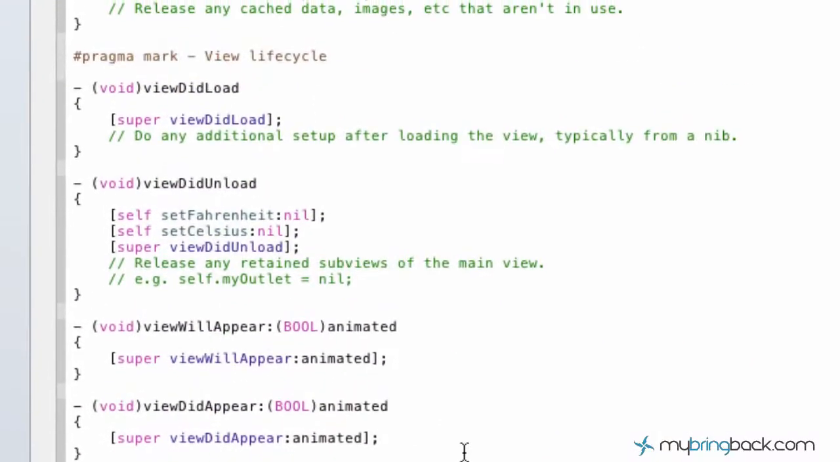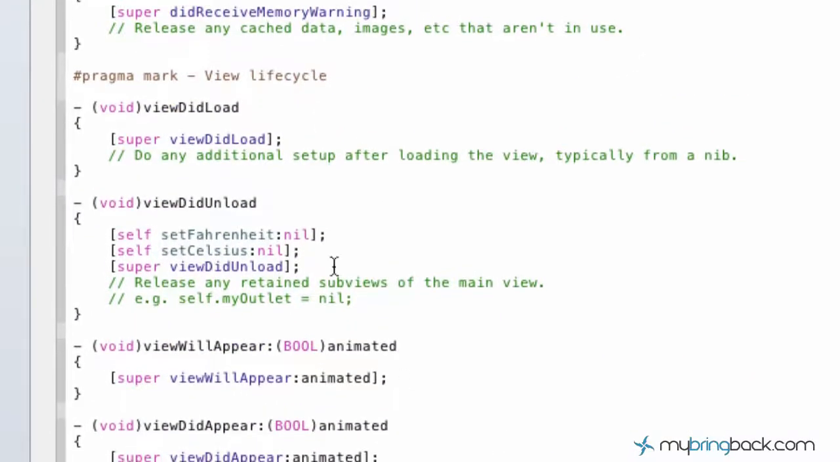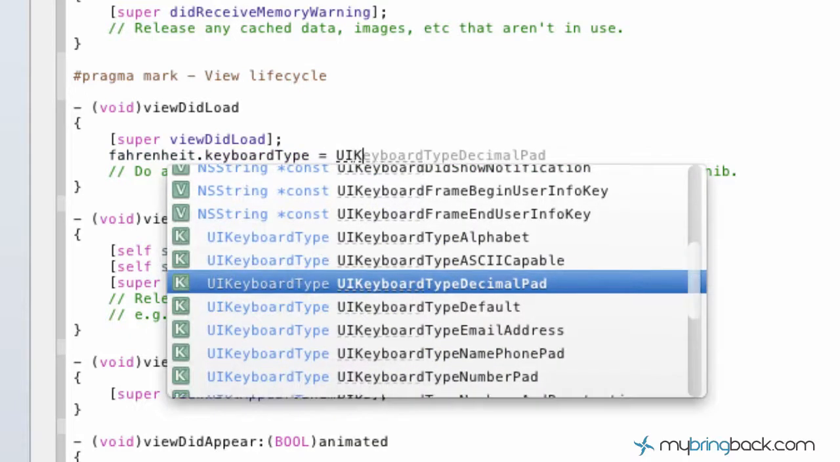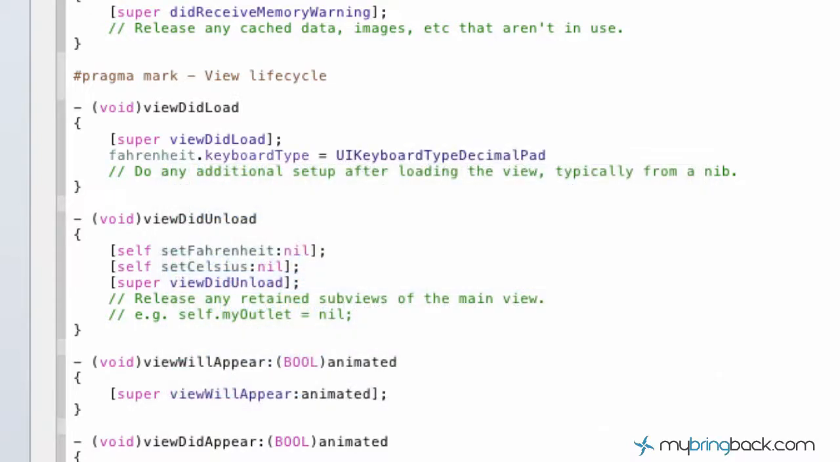So the very last thing that we've got to do, and this is kind of an aesthetic thing, we're going to change the keyboard type, because we don't want all the letters and stuff coming up. Basically, all we want is a keyboard that shows numbers and a decimal as well. So we're going to set the Fahrenheit.keyboardType, so just the Fahrenheit keyboard, equal to UIKeyboardTypeDecimalPad in this case. So that should be everything.